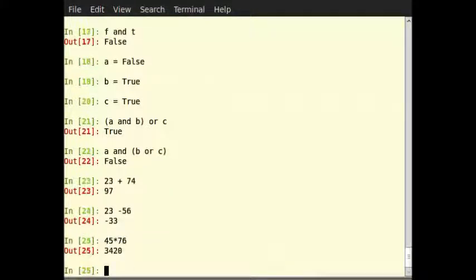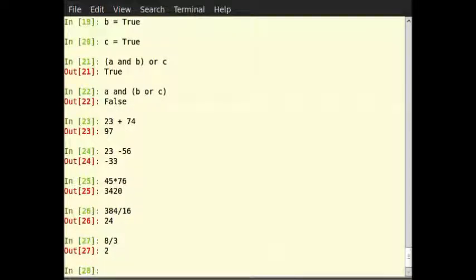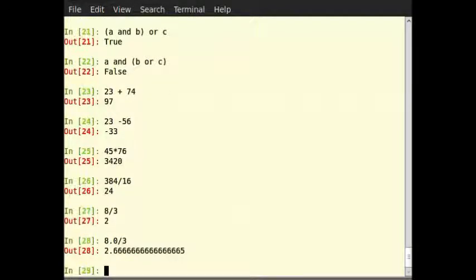Slash, that is backslash for division. Say for example we can try out 384 by 16, slash 16, then 8 by 8 slash 3, then for the decimal one we can try 8.0 by 3, that is 8.0 slash 3. Note that when we did 8 slash 3, the first case results in an integer output as both the operands are integers. However, when 8.0 slash 3 is used, the answer is float, as one of the operands is float.